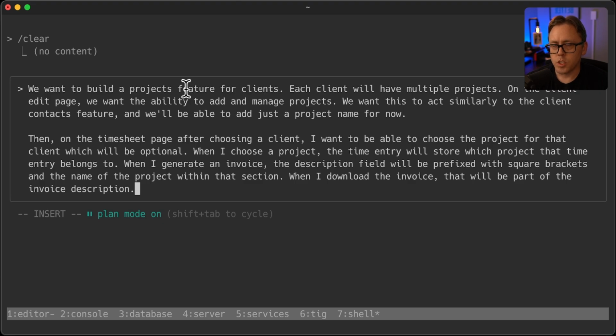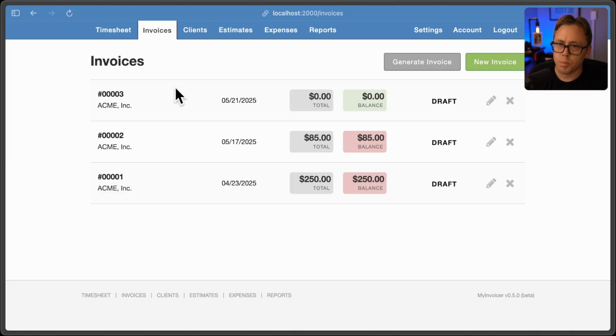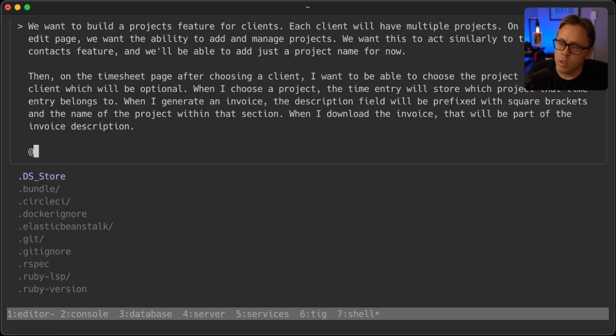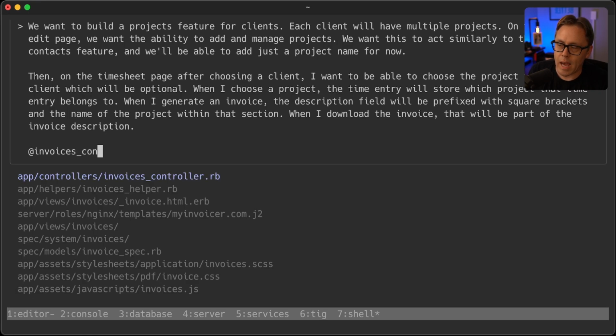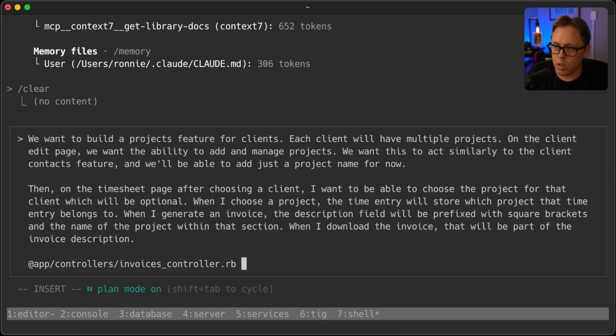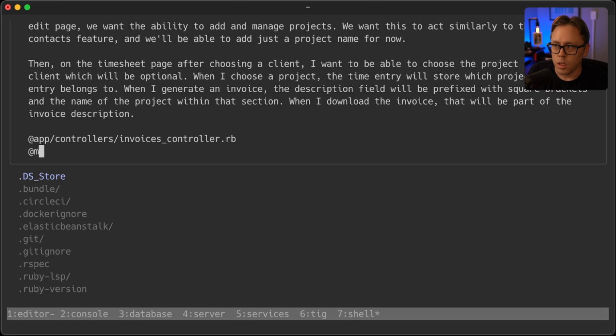I just gave it a bunch of information about what I want to build, and Claude will definitely scan through your project and find a lot of what we're talking about here. But to be a little bit more helpful to build up this context for Claude, what I want to do is tell it invoices controller. You can do the @ symbol and type the file name, and this is going to point Claude Code to that specific file so that it can find out what it needs to look at for that.